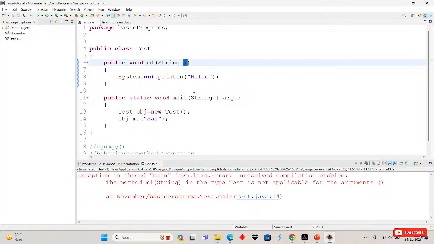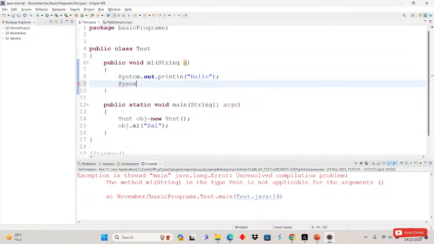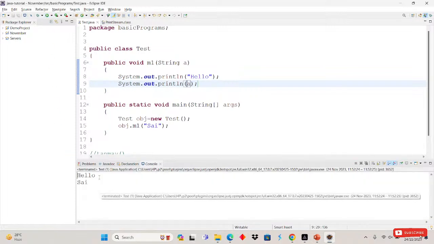Here, if I run this one and you want to check the value of a, how will we check that? Simply we write System.out.println and print a. If I run this one, what will be the output we will get? Hello Sai. Everyone is saying hello Sai. So hello and Sai will be printed on the console.